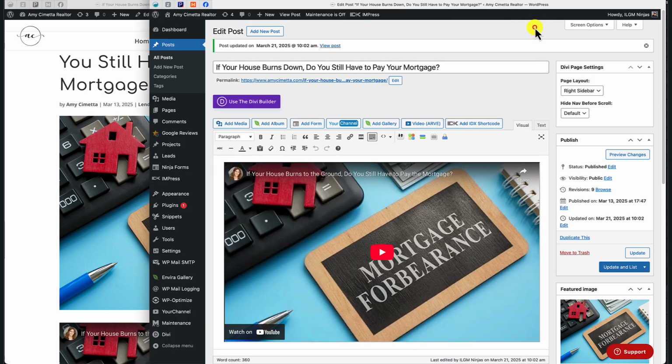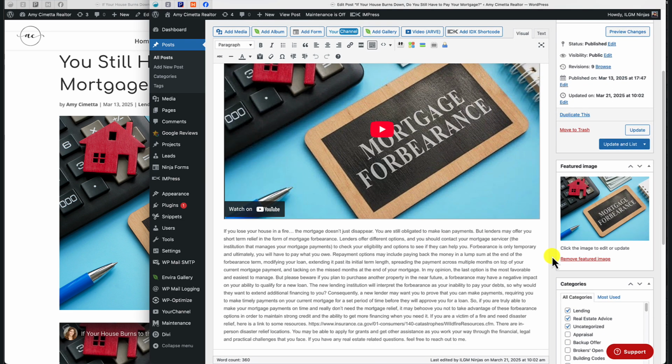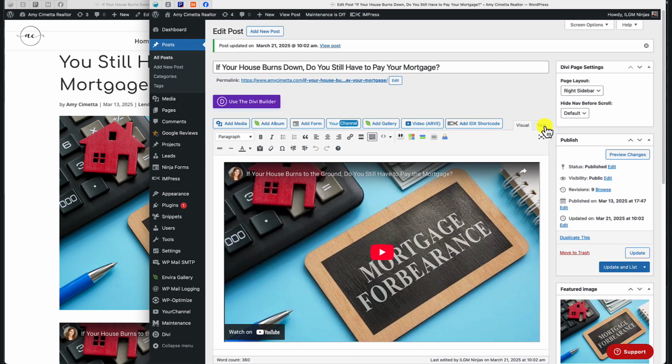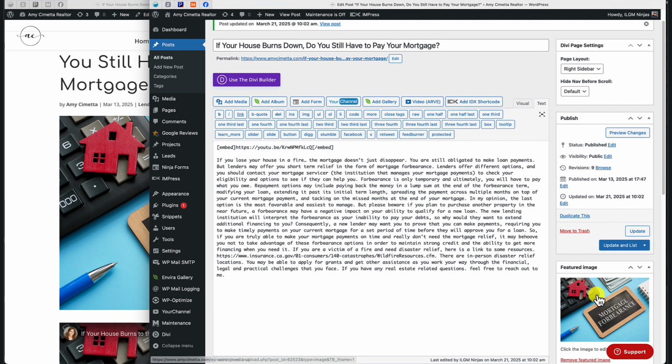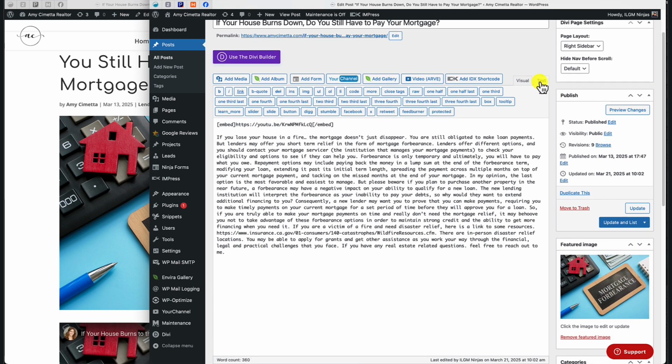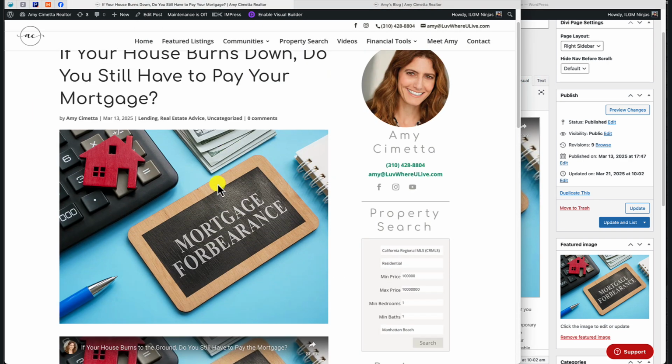So let's come back over here and take a look at the back end of everything that's going on. She's in a standard WordPress page right now, and she's got her embed code right here, which you can see. You can get your embed code directly from YouTube. And then she's got her copy, and then down here she's got her featured image. That's part of the problem: the featured image is being displayed along with the video, and it doesn't look good.